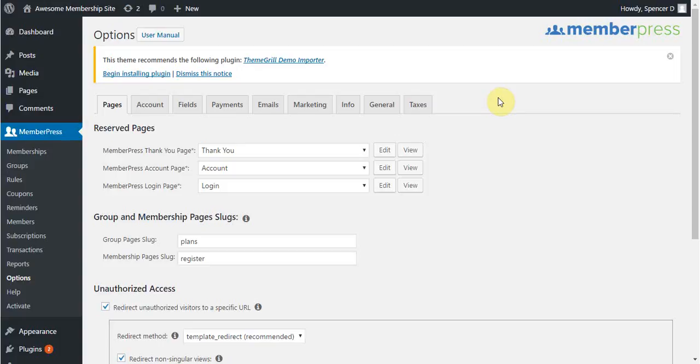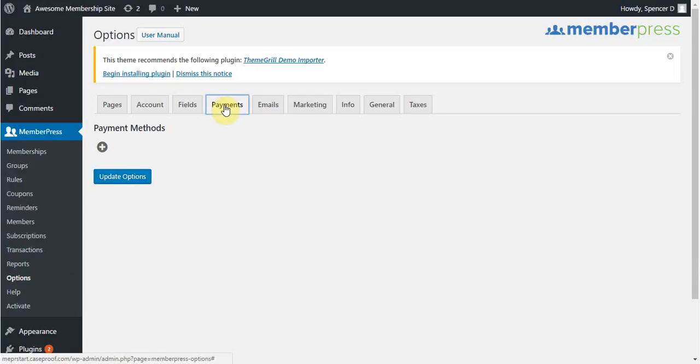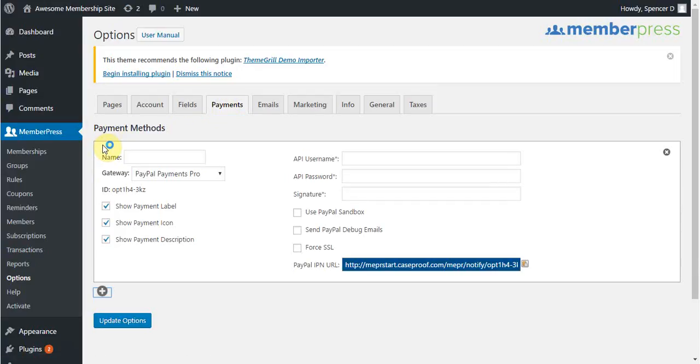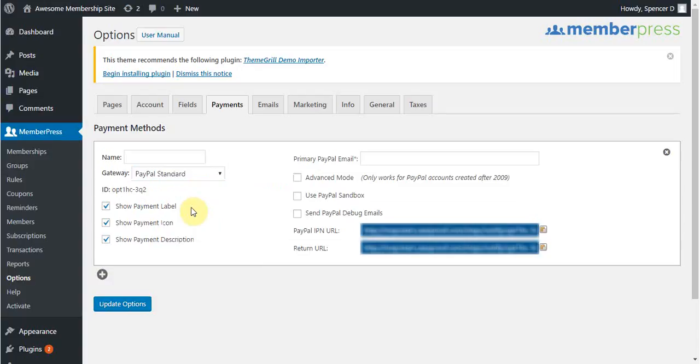The first thing you're going to want to do is navigate to your WordPress dashboard, then MemberPress, then options, and then the payments tab here. Once here, we're going to click the plus symbol to add this new gateway. To start off, you're going to want to first select the type of gateway that you are trying to create. In this case, PayPal Standard.